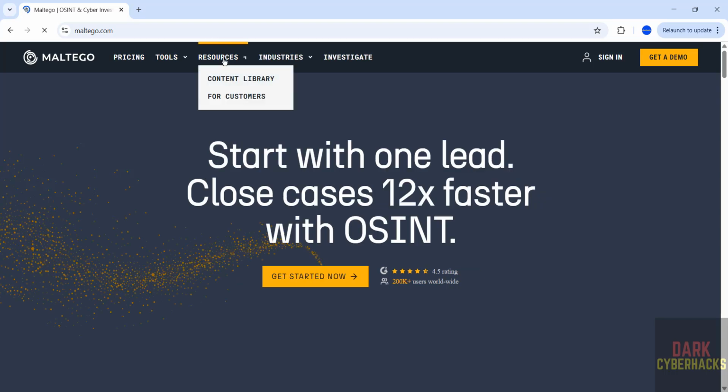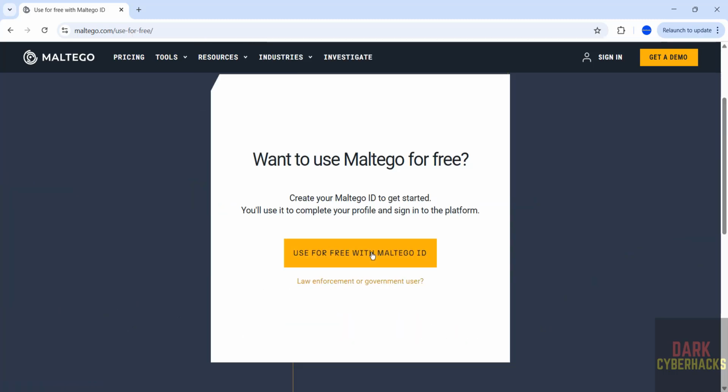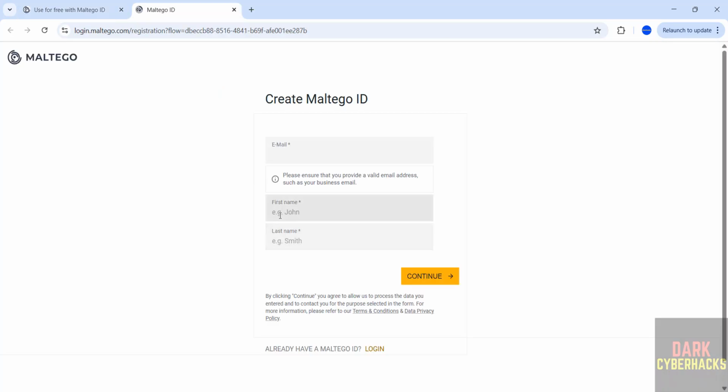Then go to resources. First we have to create an account. Without an account we can also download and install, but later we need an account to configure. So first create an account by clicking on create an account. Then click on use for free with Maltego ID. Then we have to provide all these details. Then we will receive an activation mail. I have already created mine. So create the account ID.